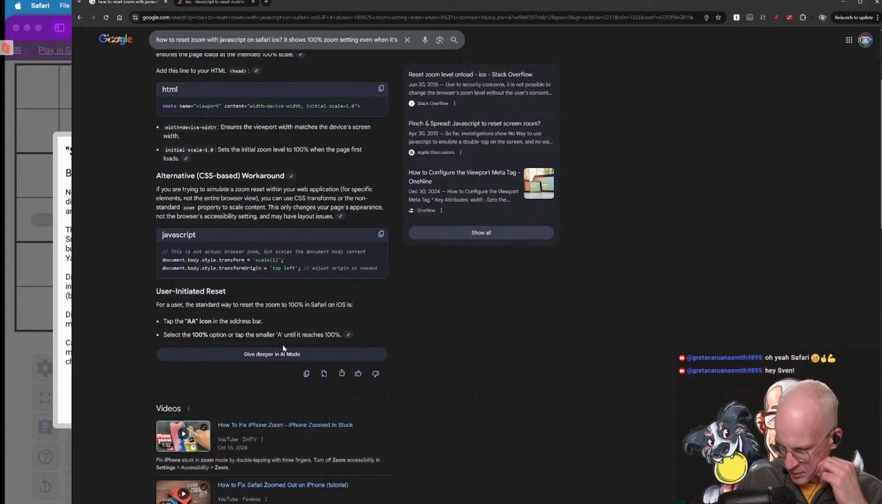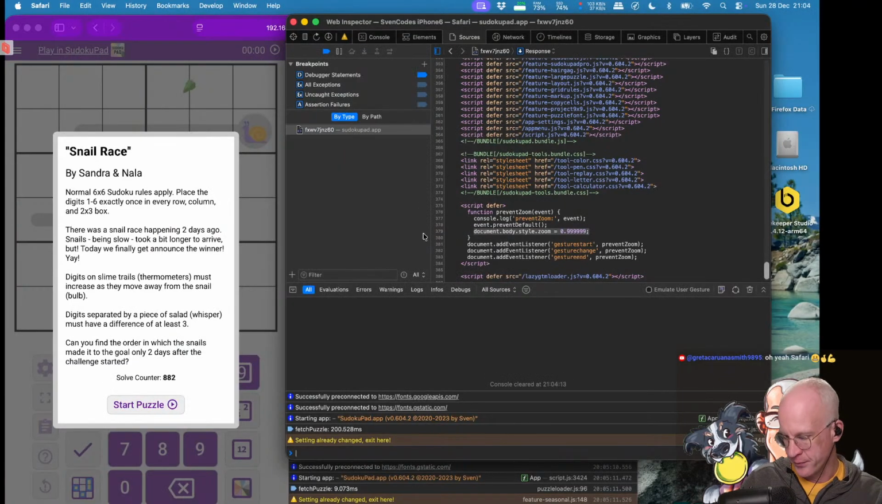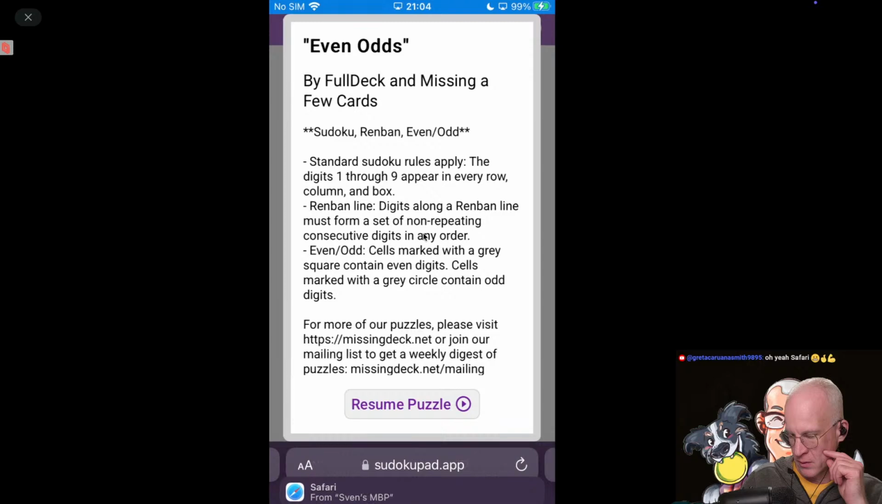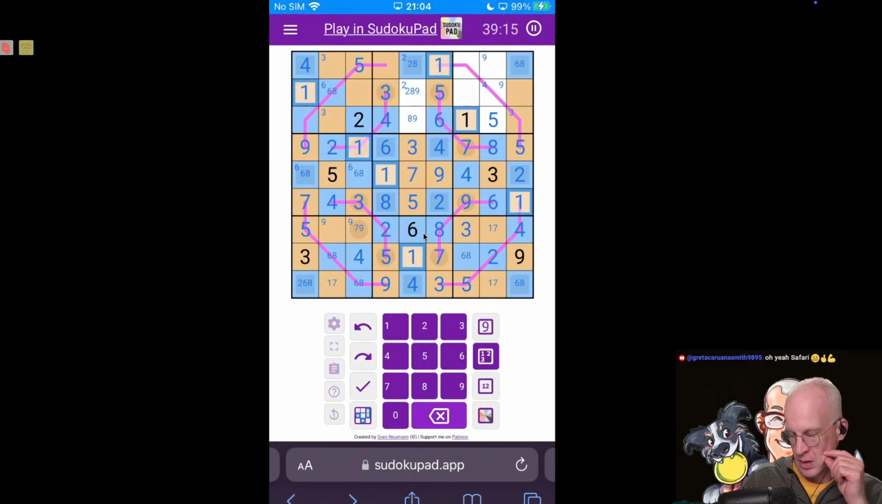Tap the AA icon in the address bar. I mean, you see, I think this is... Can I? Because my system is supposed to calculate the size of the puzzle. Oh, you guys can't see. I'm so sorry. Recalculate the size of the puzzle after the zoom happens. But I guess the zoom doesn't trigger the event. That's weird. Also, the full screen doesn't work.